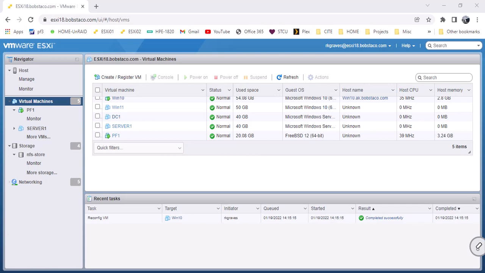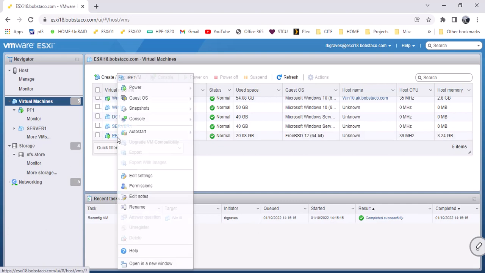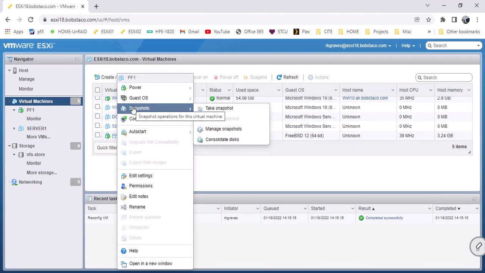So we're back to do the web GUI side of finishing the pfSense install, and I just thought I would share some of the stuff I'm going to do, not all of it, just to not take up too much of your time. But I am going to go ahead and snapshot my pfSense.